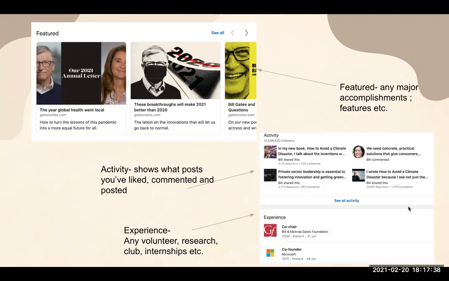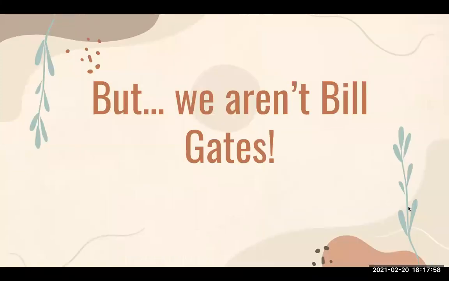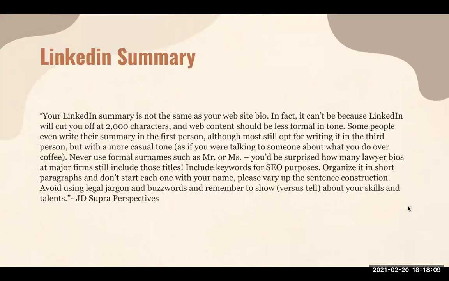Then we have the experience section. So that's a place where you could put volunteer stuff, research stuff, any work that you have, maybe an internship. And as you can see here, he has his experience at Microsoft and for his foundation as well. Again, but we aren't all Bill Gates. Not everyone knows exactly who we are. And let's just face it, not all of us are multimillionaires either. So we are going to go into some more specifics of what you should be doing that expands on what Bill Gates's LinkedIn has.